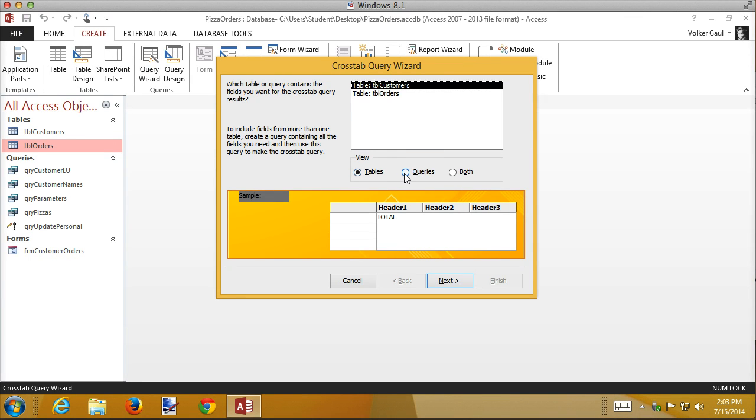I think I want to base this on my query pizzas that has customer names in it and sizes and a bunch of other stuff. So you can, again, create queries based on other queries if they already have that stuff in there. The problem with crosstab queries is you cannot create them over multiple tables. So if you need one field from one table, another field from another table, you'll first have to put them together in a query and then use that query as the foundation for your crosstab. Okay, so I'm going to use query pizzas.